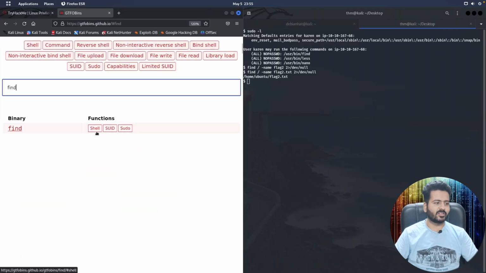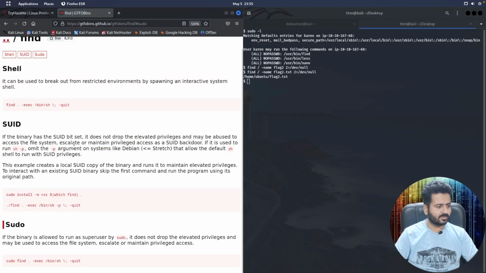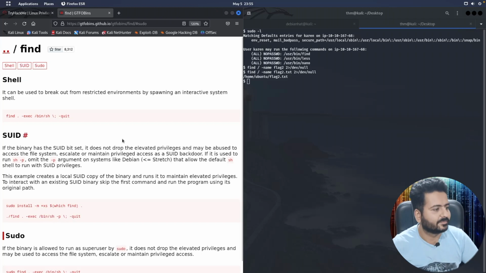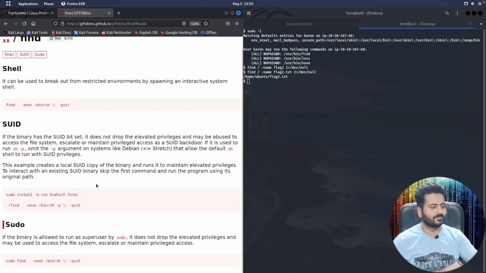If we want to spawn a shell, we can use the given commands. If we want to use sudo, then we can use these commands. There we go. Okay, shell. It can be used to break out from the restricted environment by spawning an interactive system shell, as we are here. Because we are in the restricted environment, we need to escalate. Okay, then SUID bit set. So we'll be learning about that in the next session. So let's keep it for there.